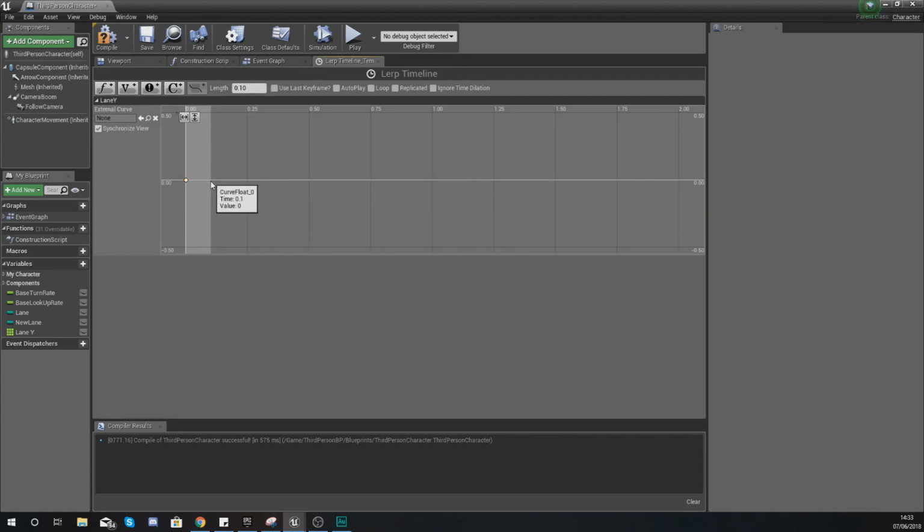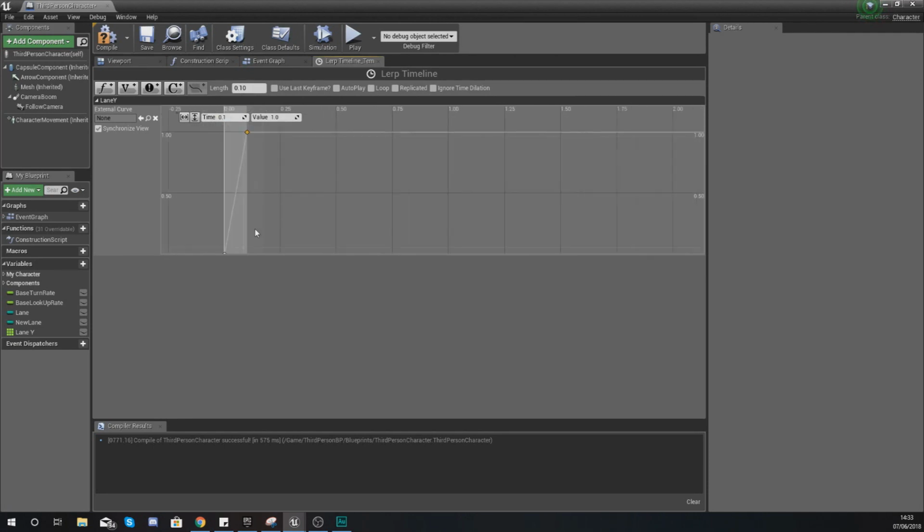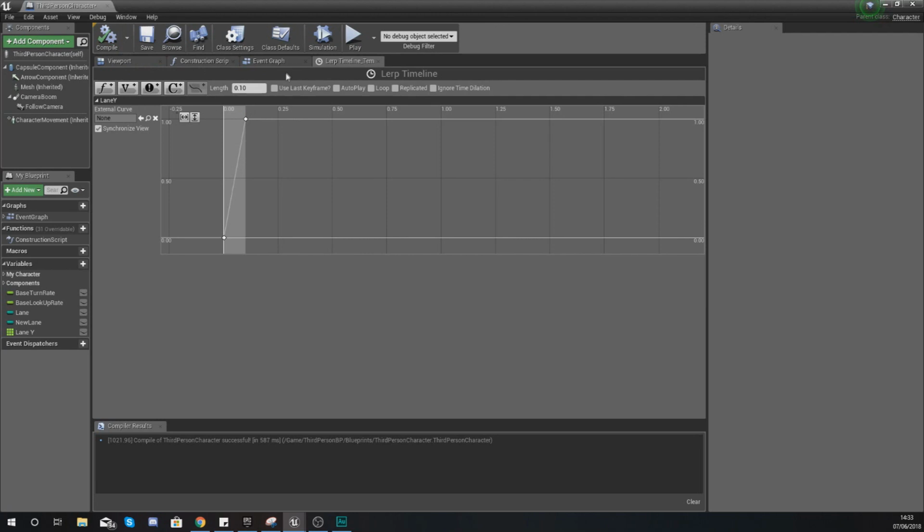And then we're also going to right click again and add a new key. And this time, at time 0.1, we are going to set the value to 1. And what you should have is something a bit like this if you zoom out. And don't forget, you can just zoom in and out using the scroll on your mouse. Compile this, and we are good to go within our timeline.